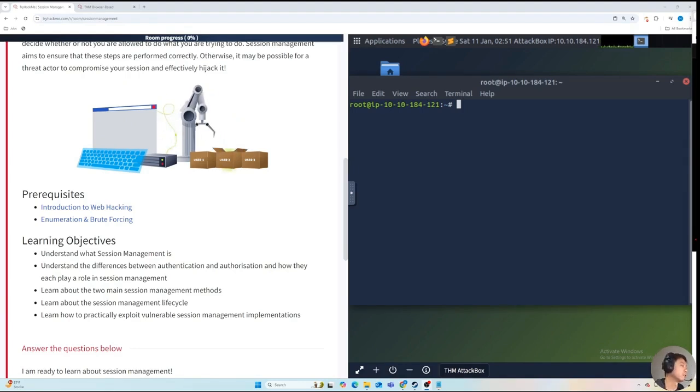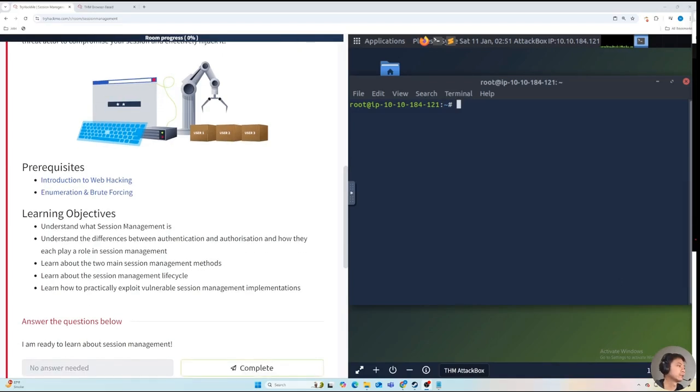By the end of this video, you'll be able to understand some concepts like session management lifecycles, and the difference between authentication and authorization, and how they each play a role in session management. We also learn about two main session management methods. And last but not least, we get to practice exploring vulnerable session implementations in web apps.